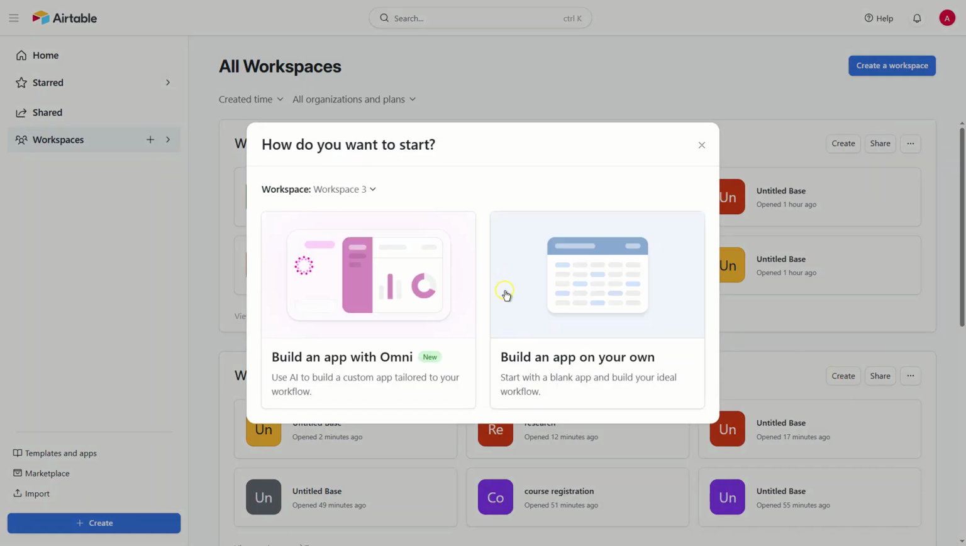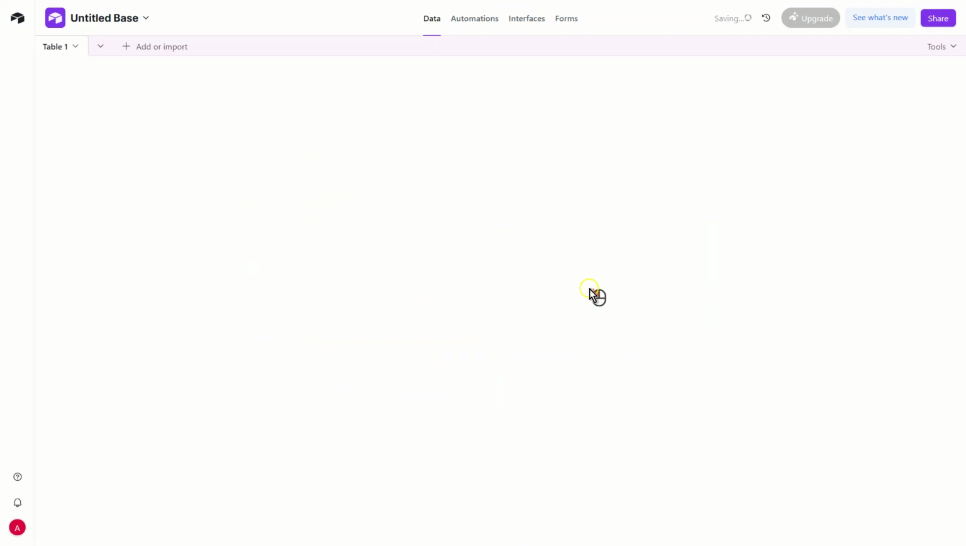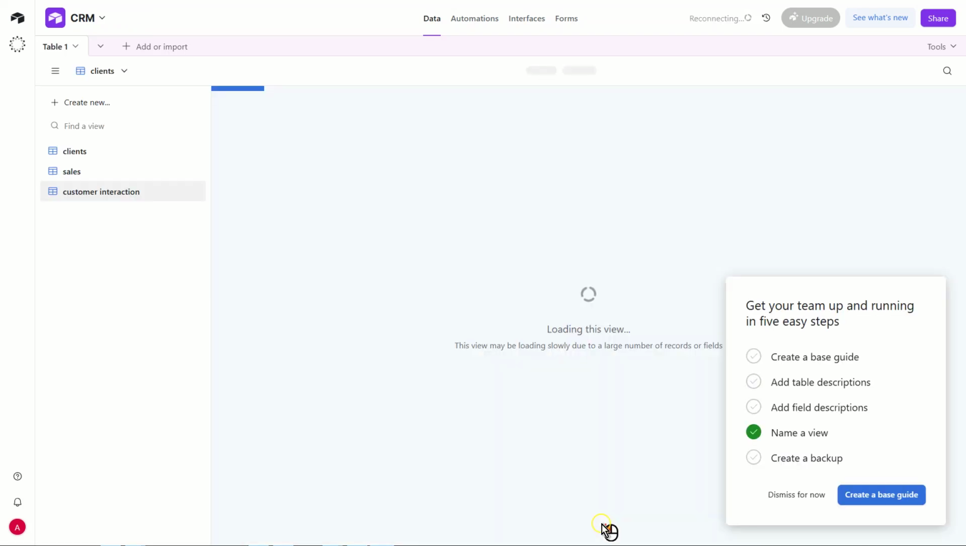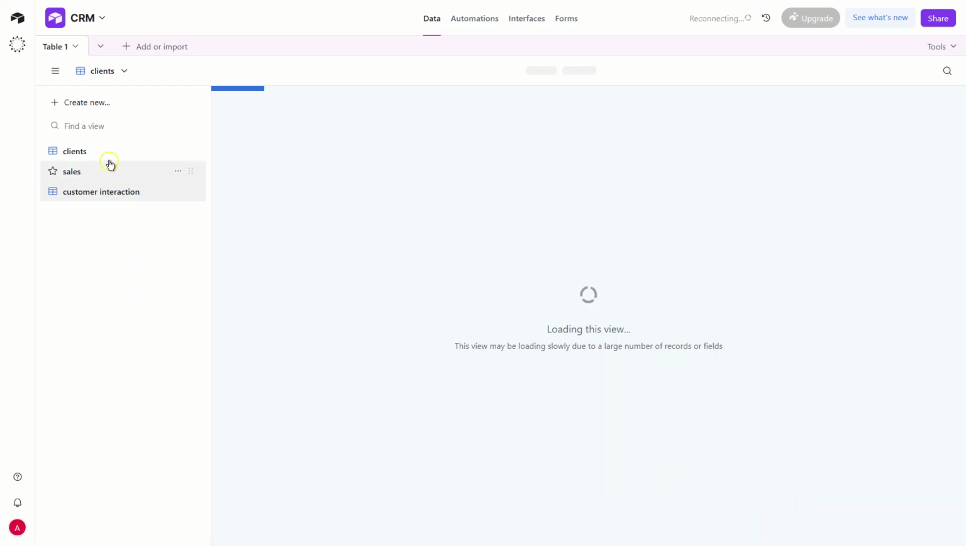Now that we've got our base, it's time to create tables for each important aspect of your business. For example, you might have one for clients, another for sales, and one more for customer interactions. This helps us because it allows us to segment our data for easier analysis later on.